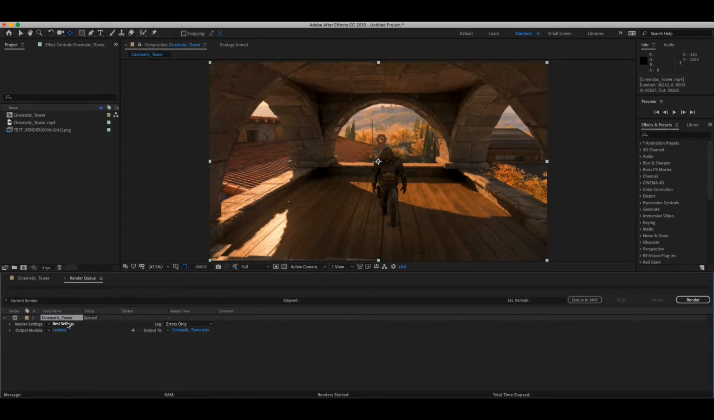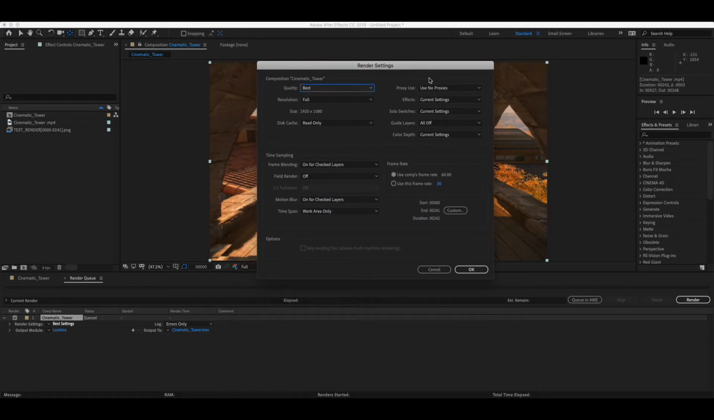and then go to Best Settings, and just leave most of this the same. All this is usually done right. Use the comp's frame rate unless you're trying to upload to a certain program or a website that only uses a different frame rate, then you change it right here. But in this case I'm going to use the comp's frame rate.